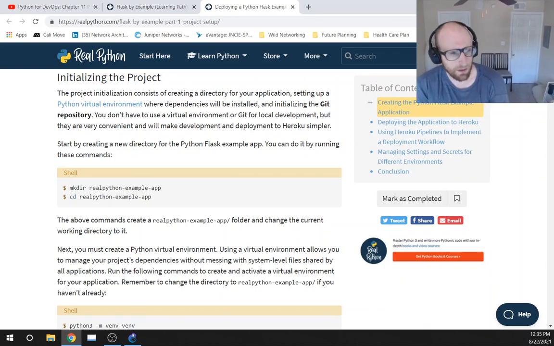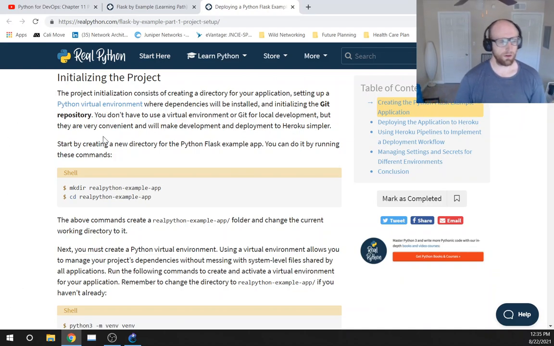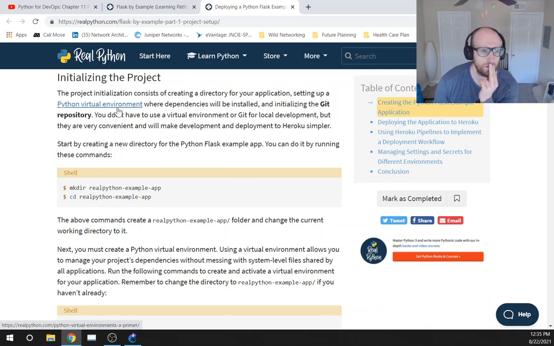All right, first step is initializing the project. The project initialization consists of creating a directory for your application, setting up a Python virtual environment where dependencies will be installed, and initializing the Git repository. You don't have to use a virtual environment or Git for local development, but they are very convenient and will make development and deployment to Heroku simpler. Start by creating a new directory for the Python Flask example app. You can do it by running these commands.